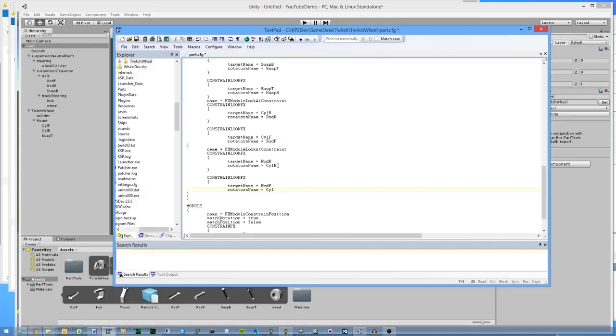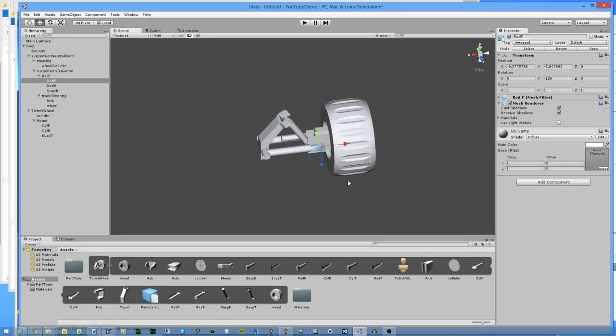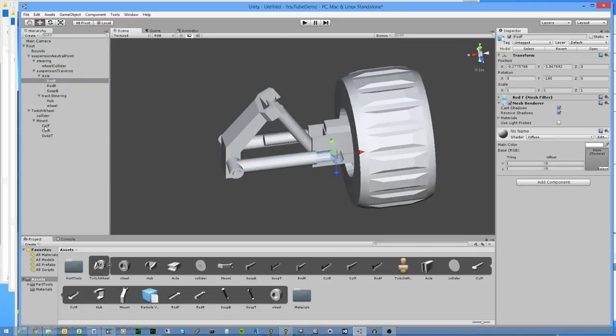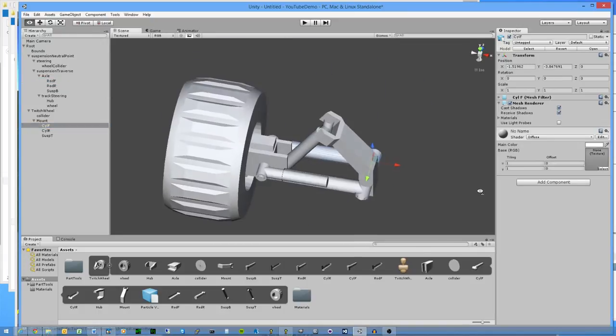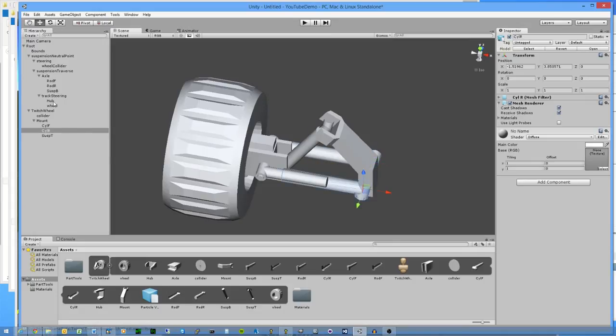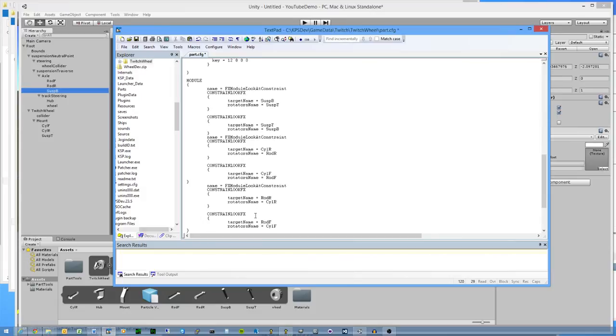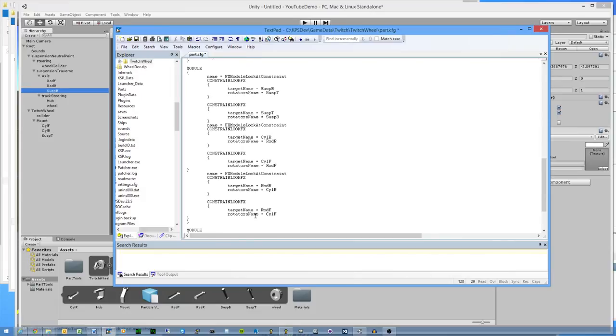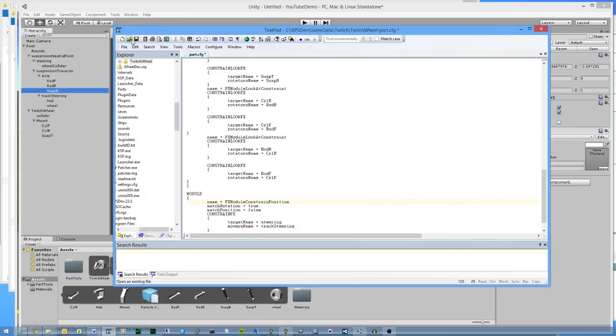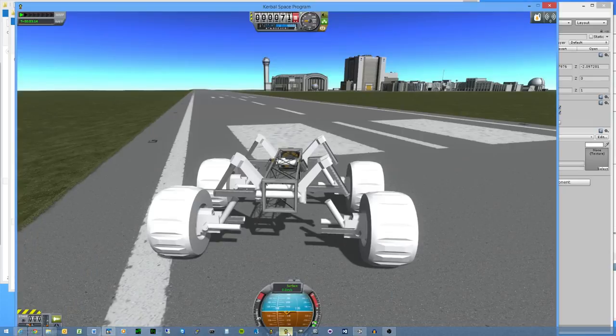Seal F. I think that's right. So if we look at rod F, which object is that? That one. That wants to look at cylinder F. Cylinder R, rod R, suspension top, suspension bottom. Perfect. Is that all we've actually got? Yeah, I think it is. I'll save that there. Back to KSP, back to the Space Center.